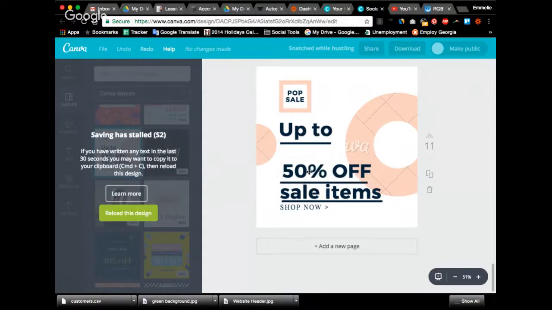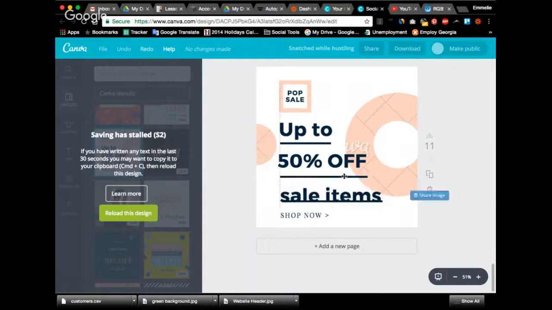So 50% off sales items would be one group, and up to would be another group. So simply moving things and the way that you place them is going to tell your eye what goes together and what doesn't. And again, as you can see, as I move it, you can see the grid lines popping up to make sure that I align things together how they need to be aligned. So Canva has a lot of great features. I'm not saying that it's Photoshop or that it's InDesign, but it's definitely something that you can work within if you keep the CRAP principles in mind.